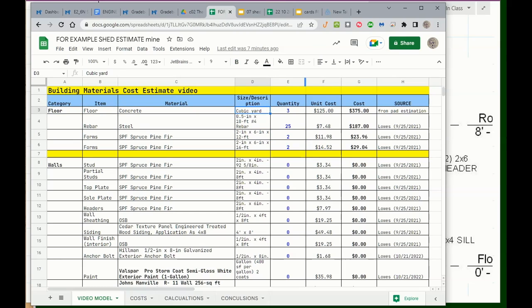One of the things I want to show you in a spreadsheet like this, if you highlight a bunch of numbers, if I wanted to know the cost of the floor, I could just highlight that and see right here that that sum is $615, okay?